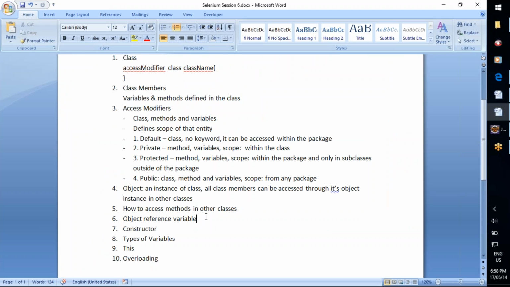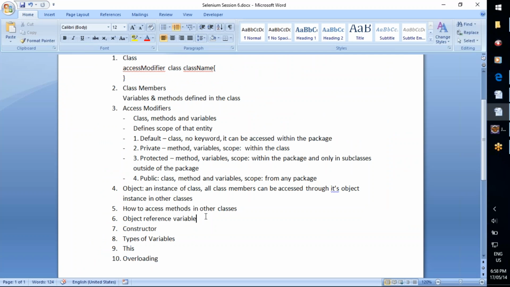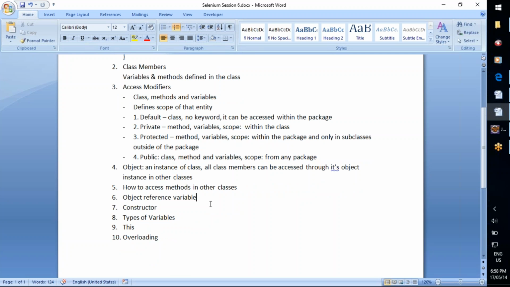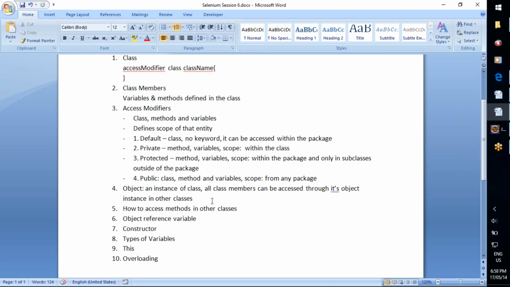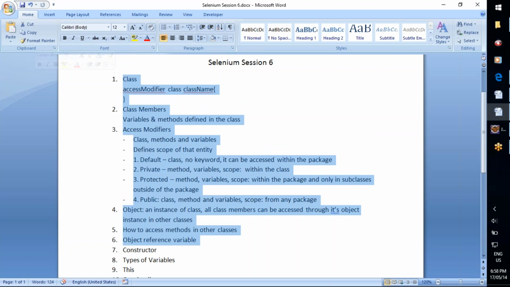Okay, that is about object reference variables. Yes, all of you clear, right? Understand these topics. These are really important topics and basics of core Java. It's really very important to understand these concepts to work with Java programming.